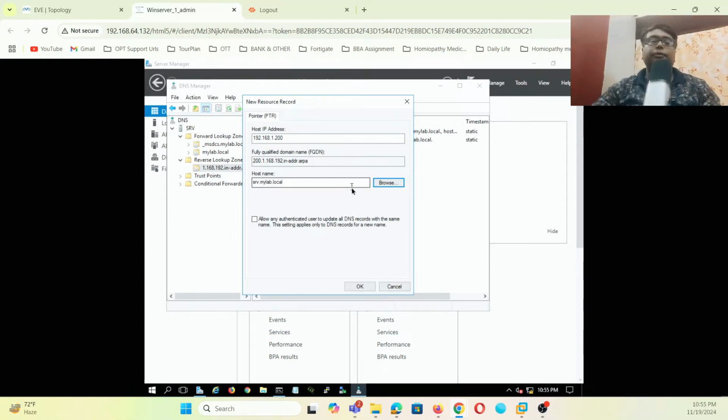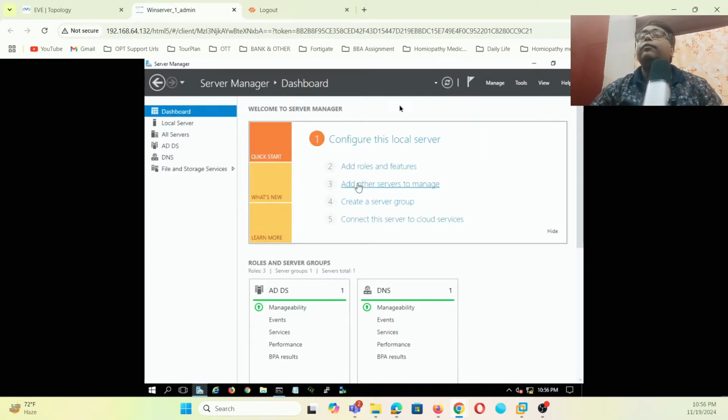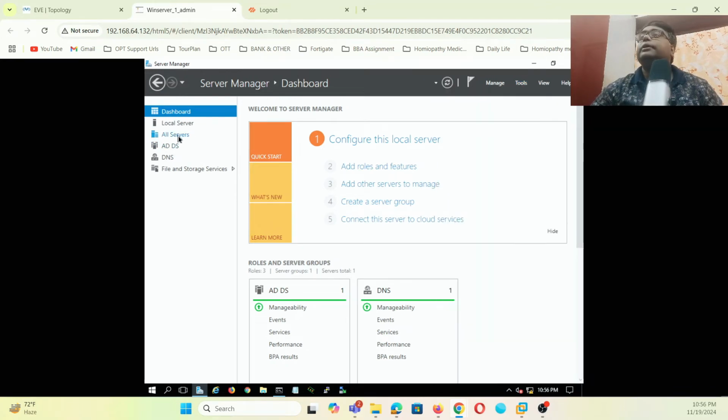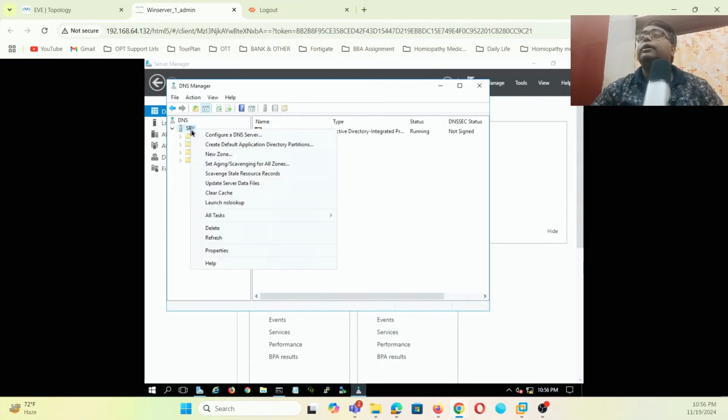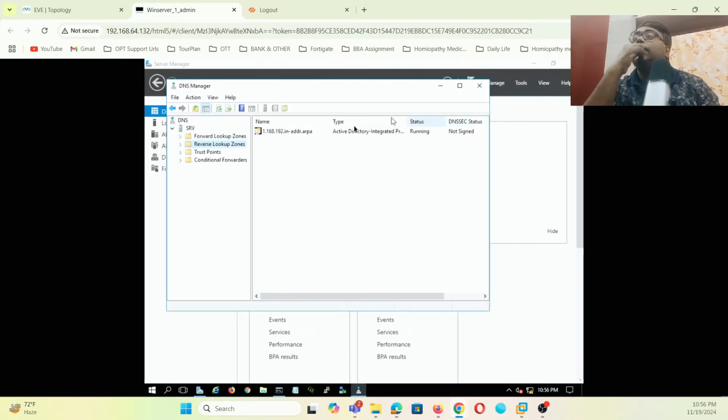Okay, so go to OK, and then it is done. Now you have configured the DNS, and you also have to check that DNS is working correctly. Go to the DNS again, go into the SRV and launch the DNS lookup, and you can check this name is resolved correctly.